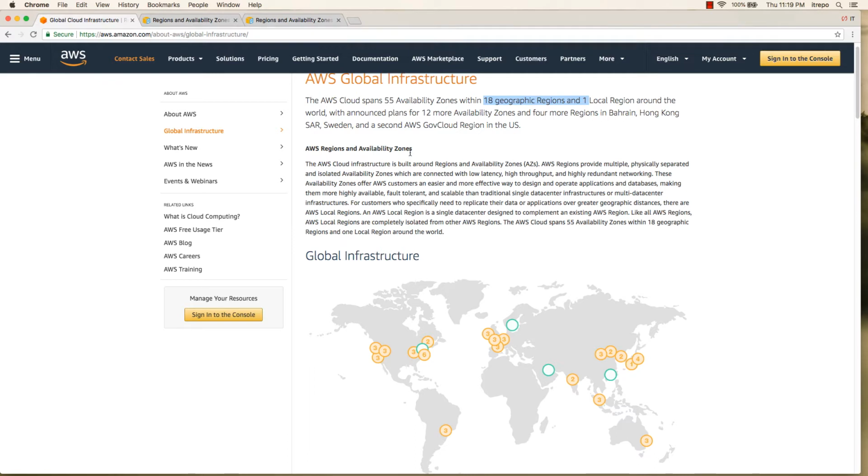And what is an availability zone? An availability zone is like a data center. It's like racks with servers with redundant power supplies and network gear. It's a data center where you can run your virtual machines or whatever you'd like inside the cloud.